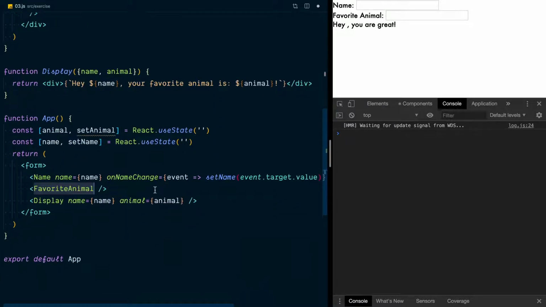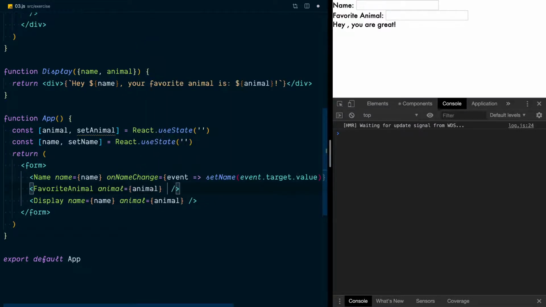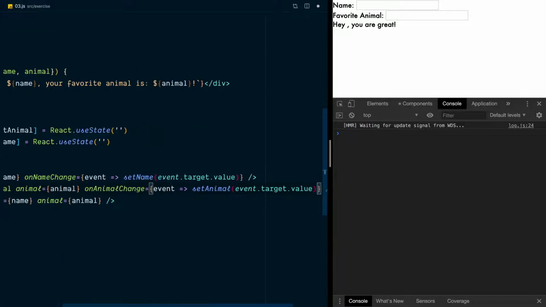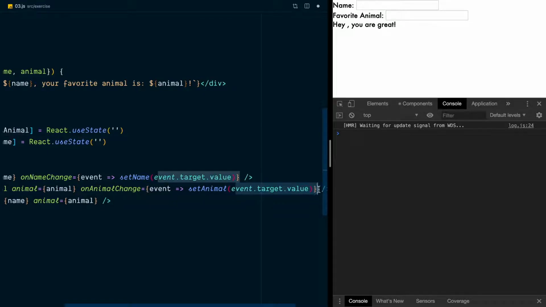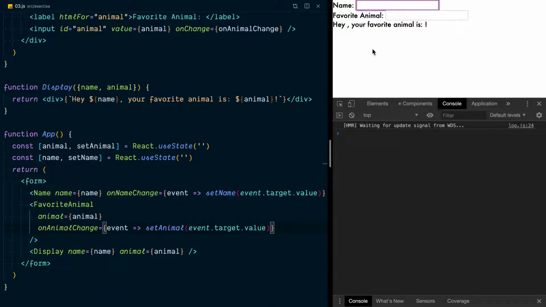And now we need to take this favorite animal and pass the animal prop as it's being accepted up there, and an onAnimalChange prop here where we'll pass, I copied that, we'll paste that in right here. So it's going to take the event and we'll set animal to the event target value. Okay. Awesome. So now we come up here, we say Mulan. Oh, we gotta spell that correctly. Mushu. There we go. Hey, Mulan, your favorite animal is Mushu. Super duper. We're really happy about this.